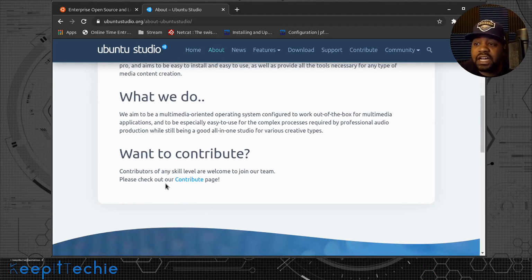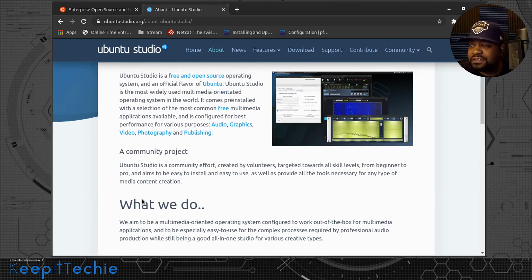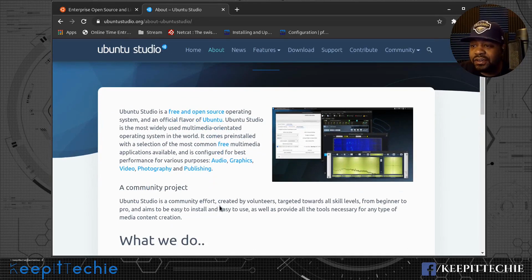And then you can also contribute to Ubuntu Studio, just like all the different flavors of Ubuntu. You can contribute and show support. Like it said earlier, it's created by volunteers and it's free and open source, so anybody can use this, you know what I'm saying? But it's good to actually help keep the project going. You know, you could donate $1 here or there or whatever, but it's not required.